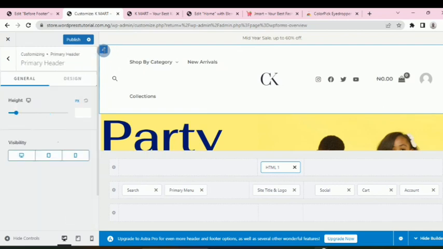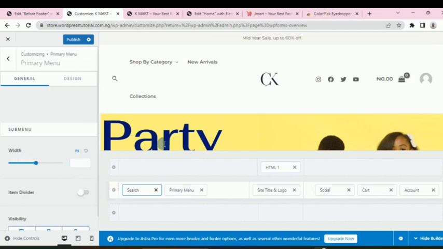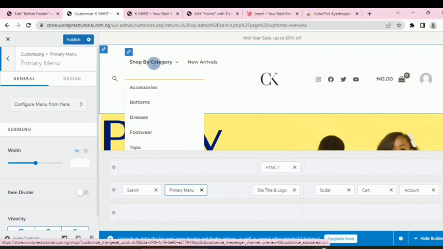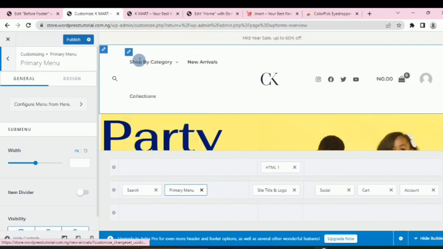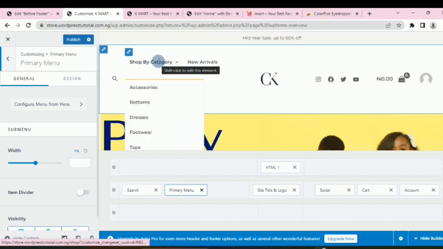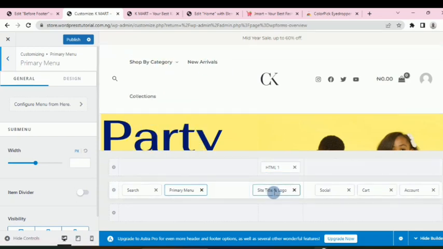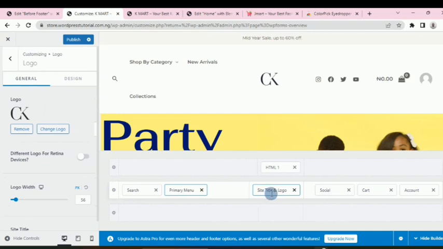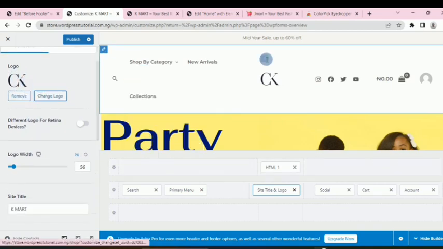So go back to this, and then you can see this search. That is what is there. Then the primary menu, this is the primary menu. If you go ahead and change the primary menu, then this will change. This is what you are having on the primary menu. So we'll go to menu now and change all of this. Then here, site title and logo. You can see we have the logo, which is this. So I quickly did something.